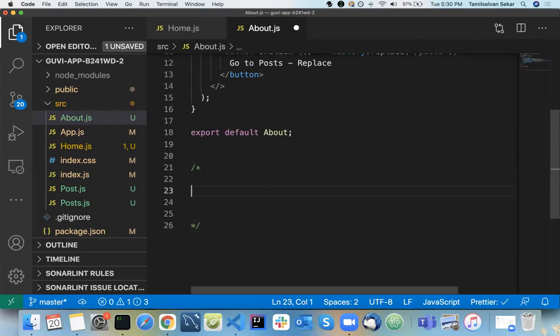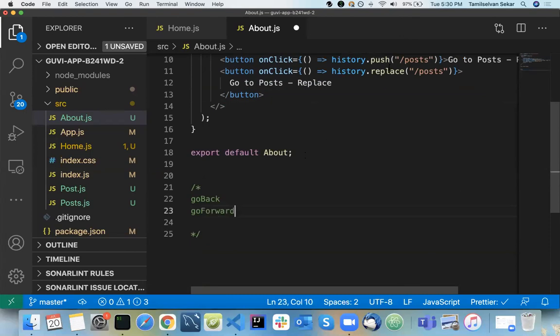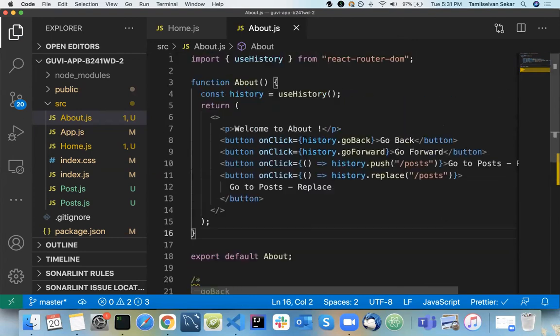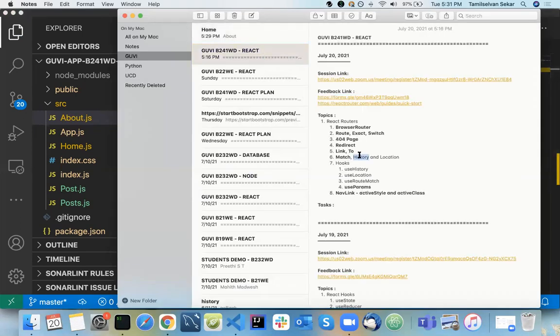So in your history, you learned the go back function. It is exactly the same with go forward. We learned what push is, and we learned what replace is. And there will for sure be a question on the difference between push and replace if they ask you about React routers. So that's all about your history.